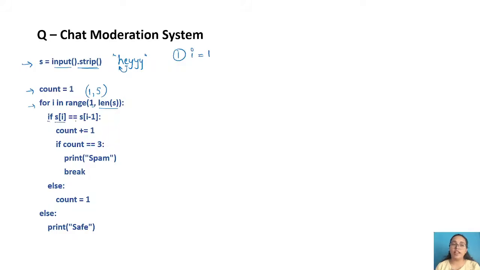Now if s[i] == s[i-1], right? If you have a condition where the current letter and the previous letter are the same... right now my current letter is e and my previous letter is h.